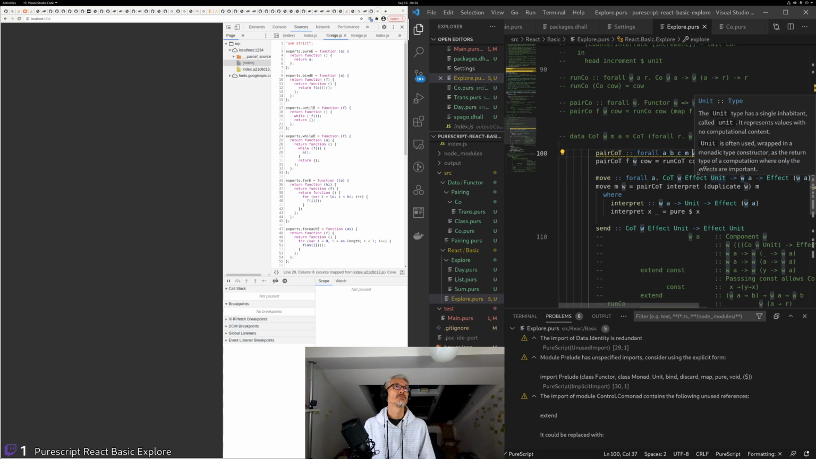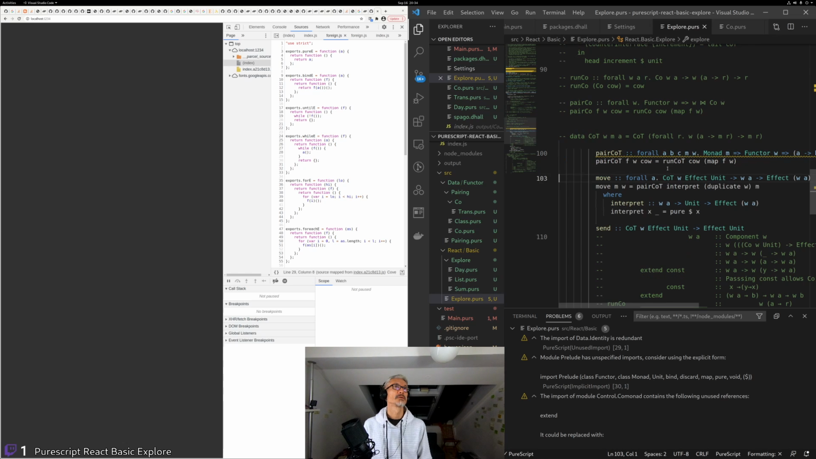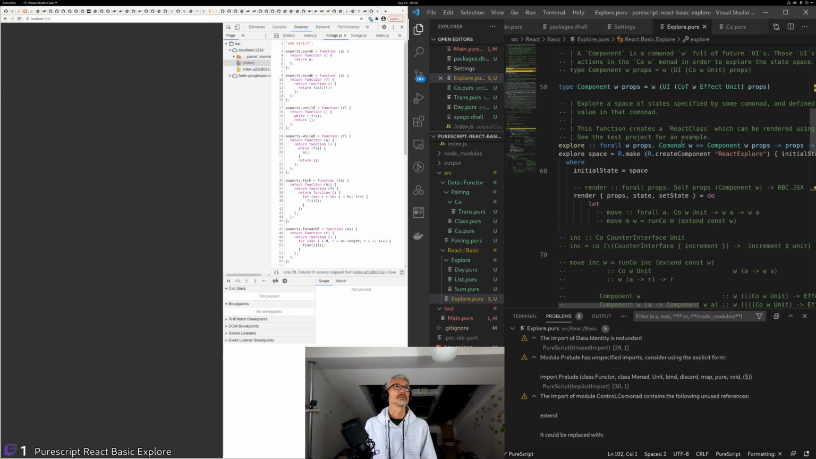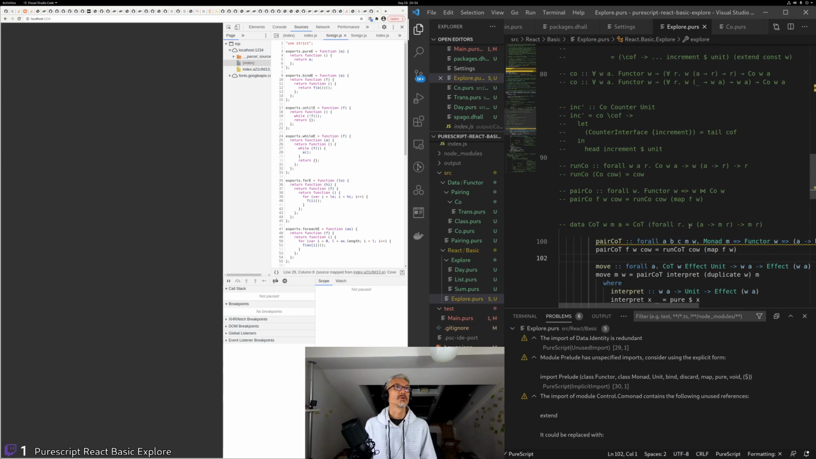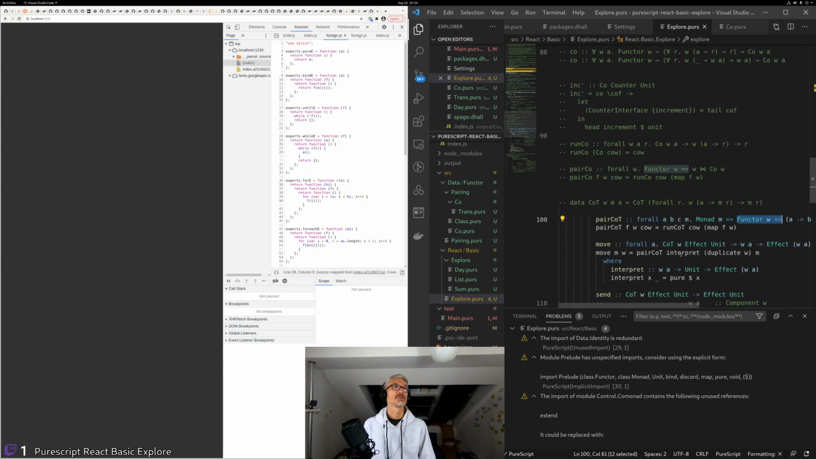And W is shadowed. Where is it? Type variable W is shadowed. Oh, because there's a WM props up there, so we don't actually need to say W. We probably don't even need to say functor because we know that we're comonad already.